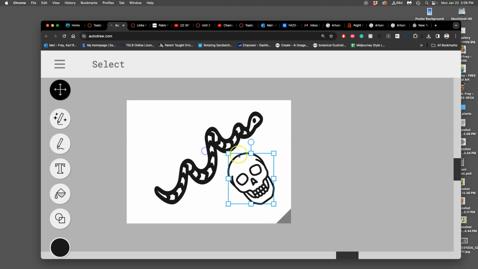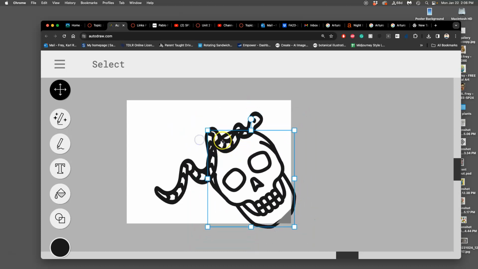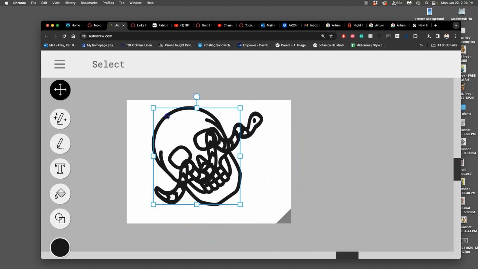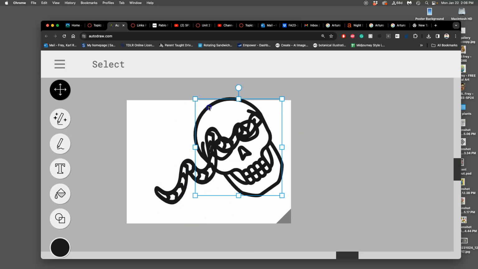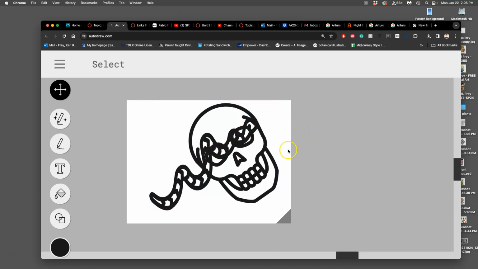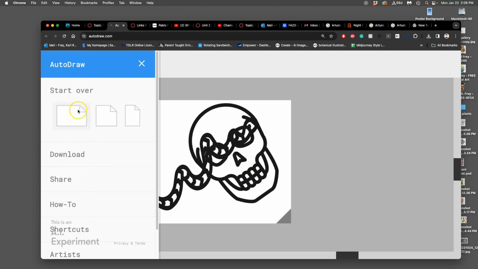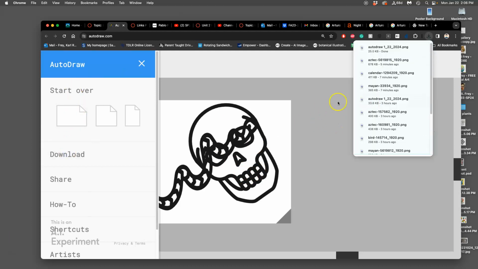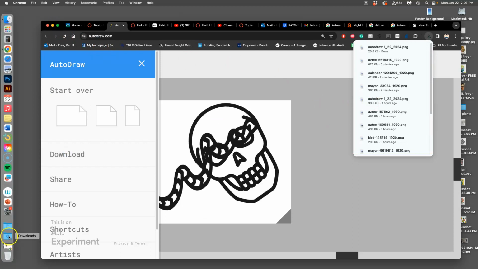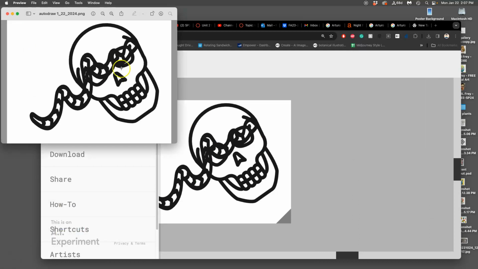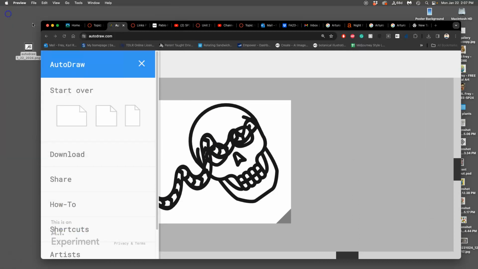But maybe I want to layer this up, kind of create my own composition. I can do that, as long as I can fit it all on the white artboard. Okay, now, if I wanted to use that, I go to this little hamburger and I say download. And it's made for screen resolution, so it's like 720 by 1200, something like that. But you can also use AutoDraw for some line art.